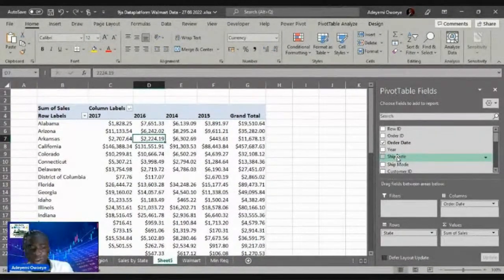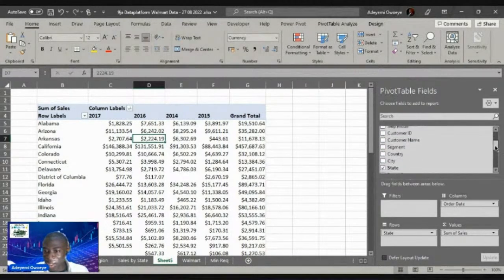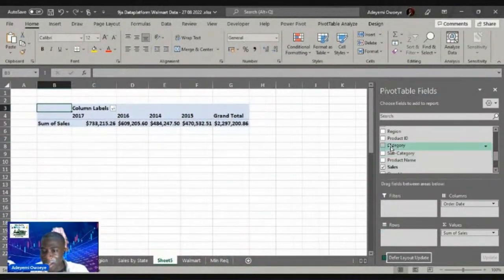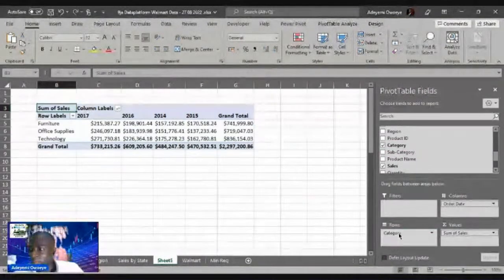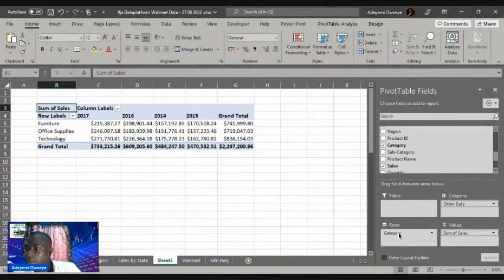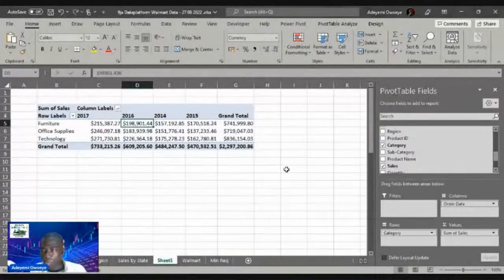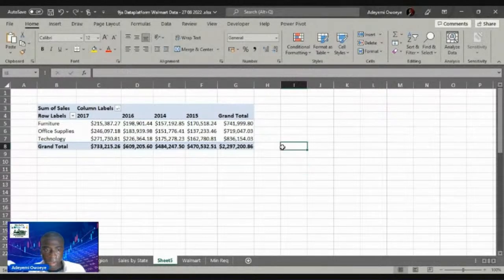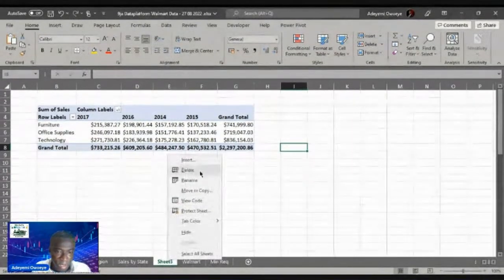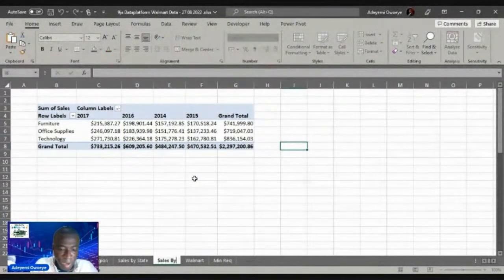So we've done our sales by region, and we have done our sales by state. So we are looking at sales by category. The next one is sales by category. So let's go to category. We remove states. Then we can add our category here. So we have our sales by category here. I think we are good to go. Another thing we will want to do is rename this again, sales by category.